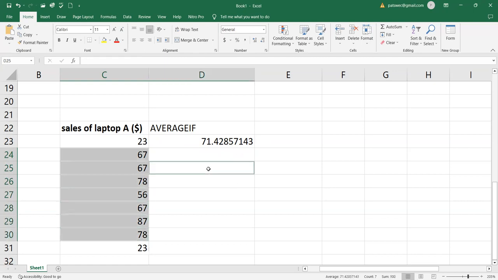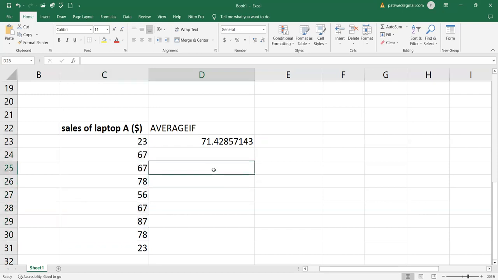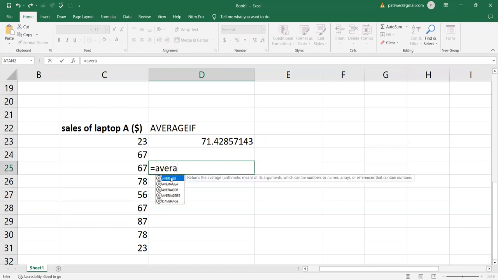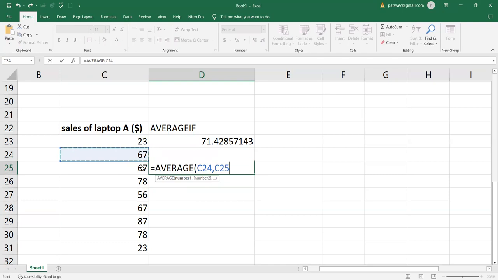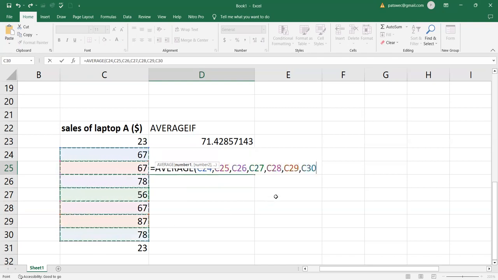Let's try to calculate here below without using the IF function, but just by calculating the average. So I'll go ahead and say AVERAGE. Then I'll select the first value, 67, this one, this, and that. Then close the bracket. As you see with this function, it has picked all the values which are greater than 50.